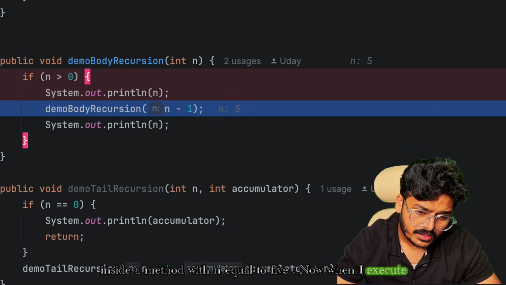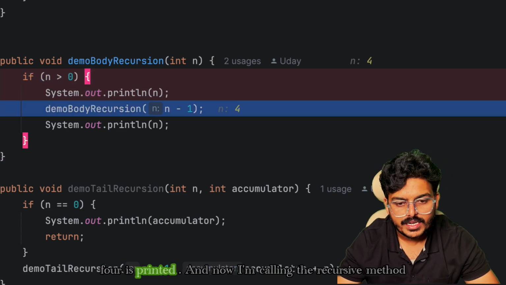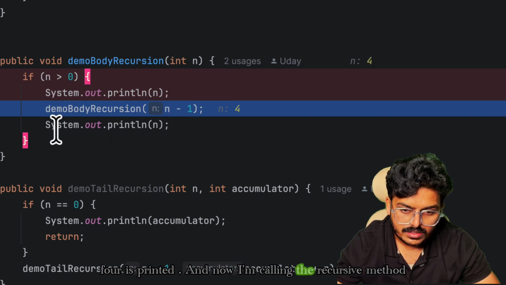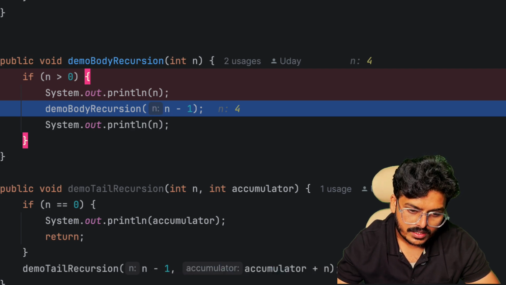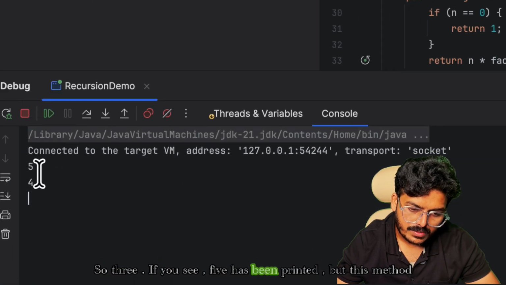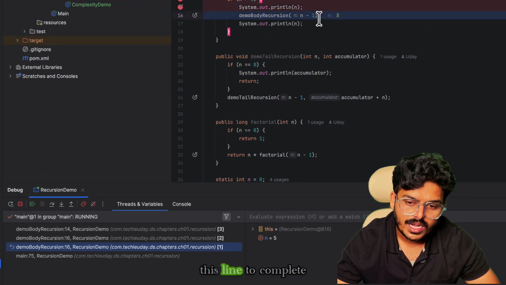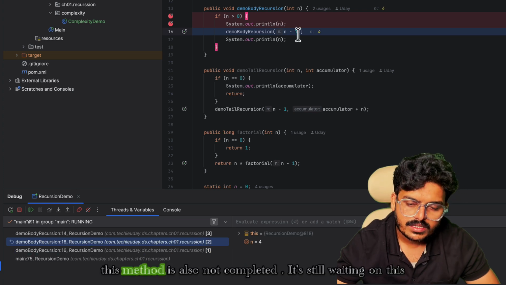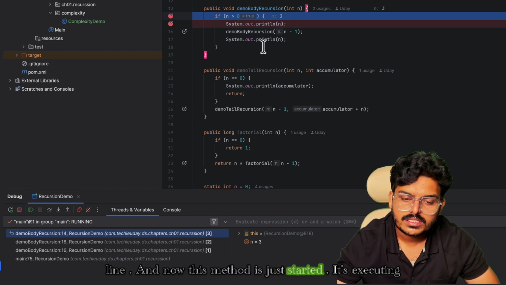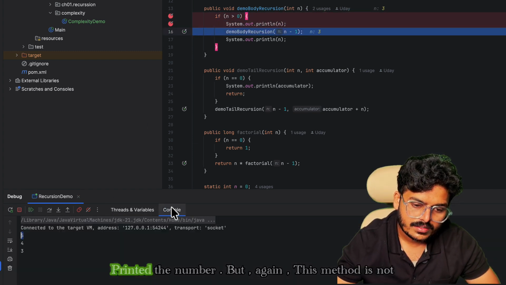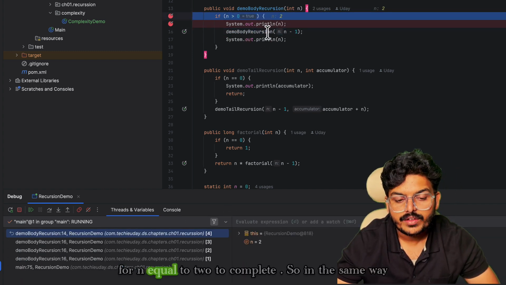Now, when I execute n equal to 4, it prints n equal to 4, and now I'm calling the recursive method again with n value n minus 1. n minus 1 is now 3. If you see, 5 has been printed, but this method execution is not completed. This method is still waiting on this line to complete. But this method is also not completed, it is still waiting on this line. And now this method just started executing and printed the number. But again, this method is not completed, it is waiting for n equal to 2 to complete.